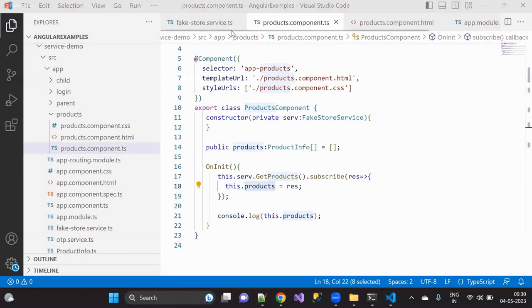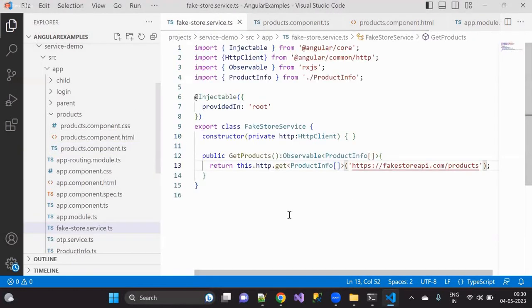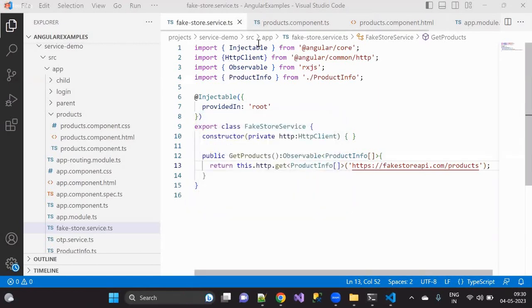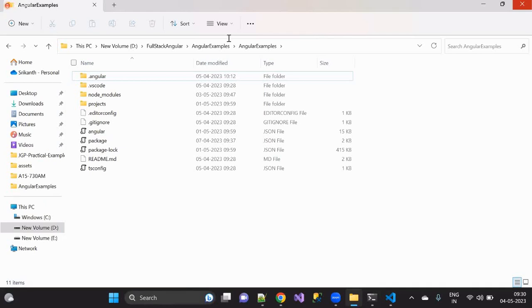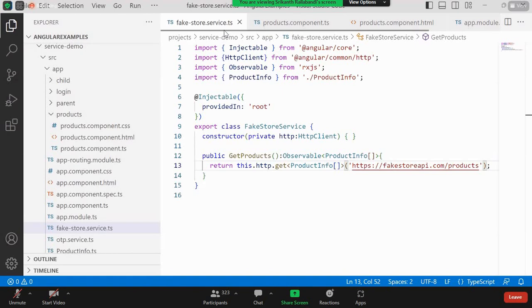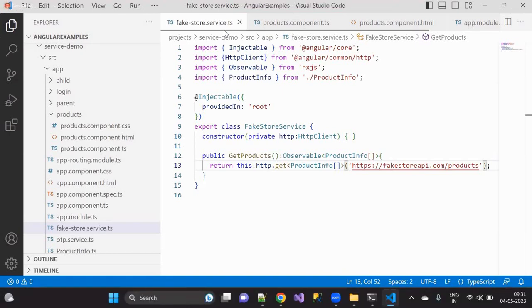Okay. Right. Now you can see what I have done. The very first thing I have done here is that I created a service. What service have I created? Fake store service dot ts. I hope I already explained, we have already discussed how to work with services. A service is a class which has a decorator, the at the rate Injectable decorator, and by using that we created it.